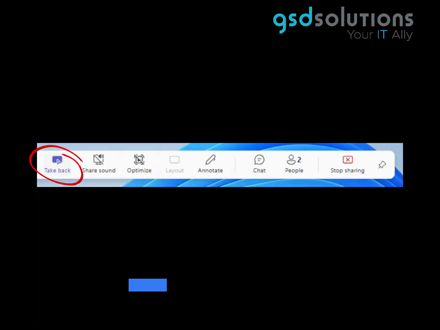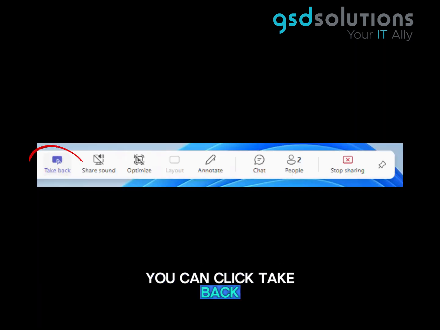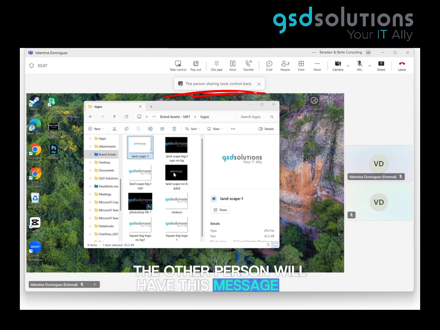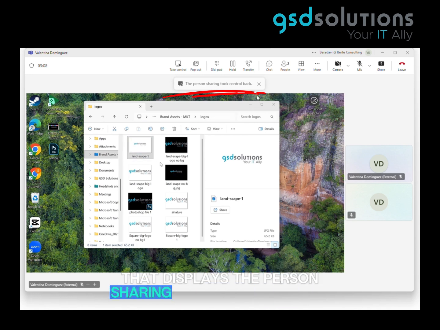And just to take back the control, you can click take back. After you, the presenter, take back the control, the other person will have this message on the screen that displays the person sharing took control back.